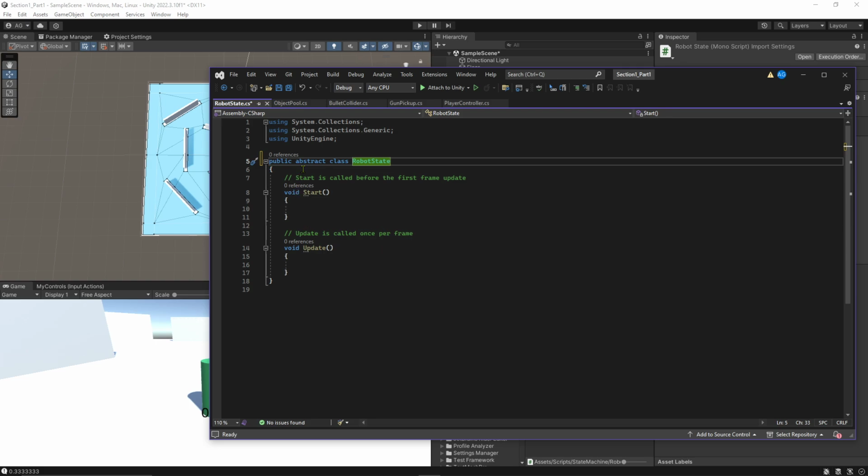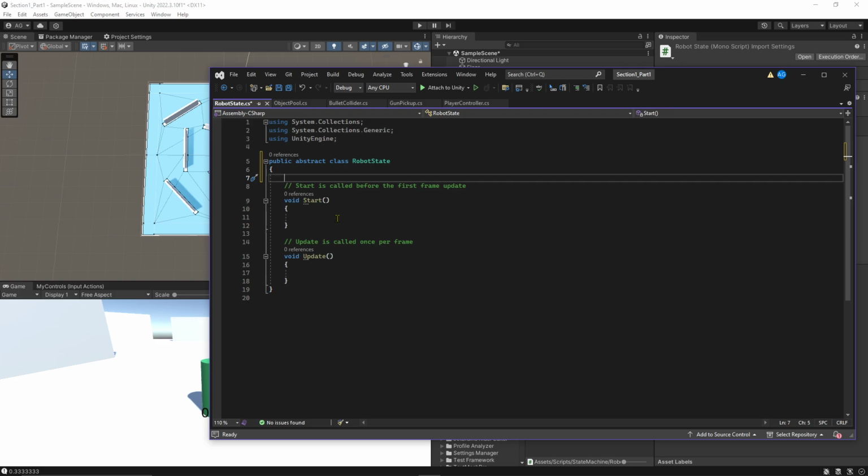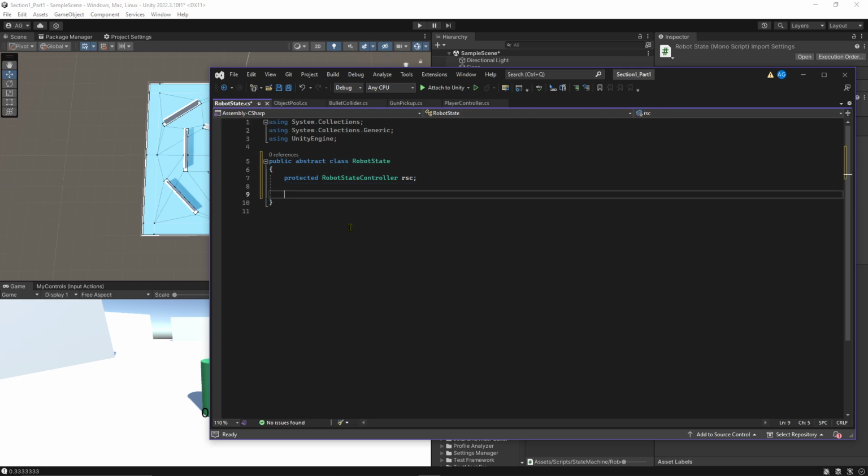And then we need to add a single variable to it. This is a protected robot state controller. We're going to call that the RSC, the robot state controller. This is saying that this is connected to it. It can't be any other way. It's really important, and we'll get into that. And so we can delete these because none of these are going to have anything to do with our states.